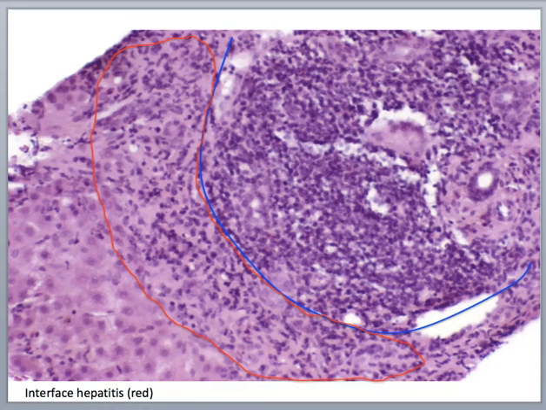Another feature is interface hepatitis, and this is describing inflammation that is adjacent to the portal area. That is, it's at the interface between the portal area or portal triad and the rest of the lobule. And so I encircled the portal area with the blue line, and then outlined the area of the interface, which again has inflammatory cells in it, and the red area.